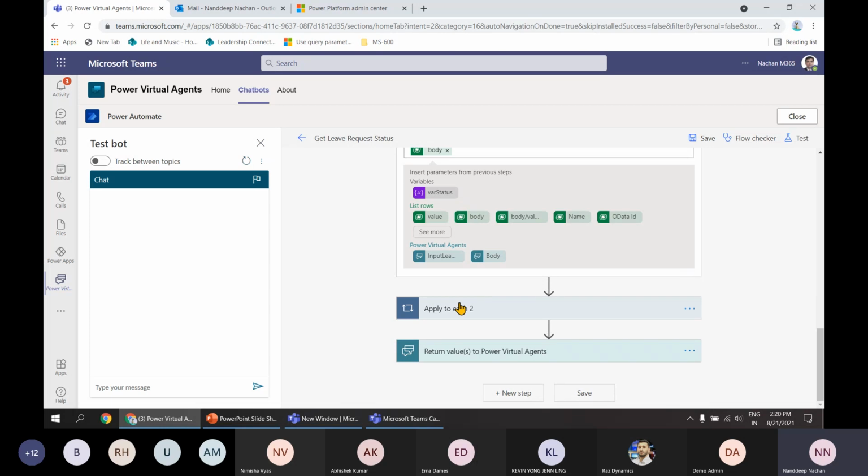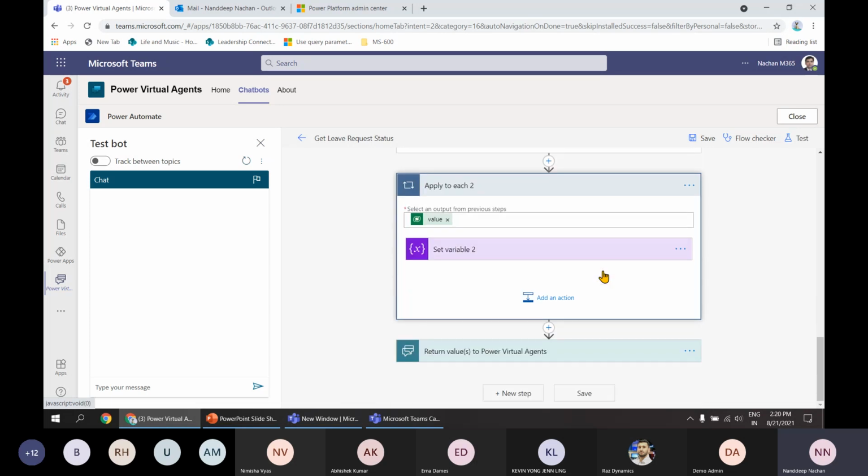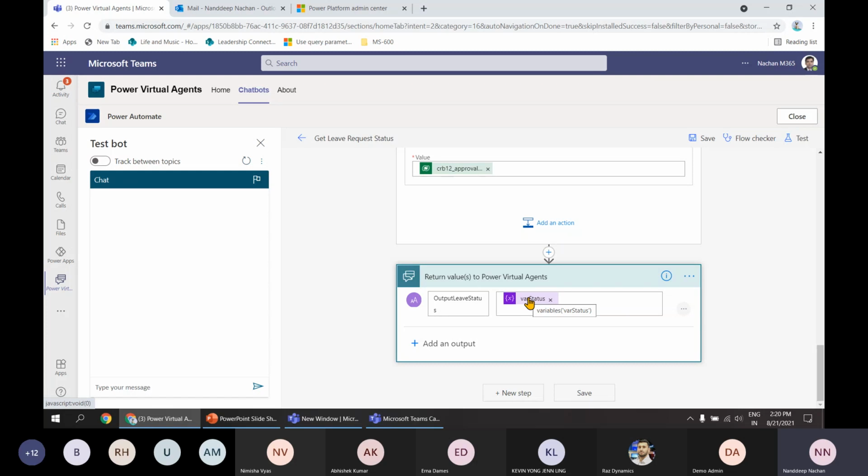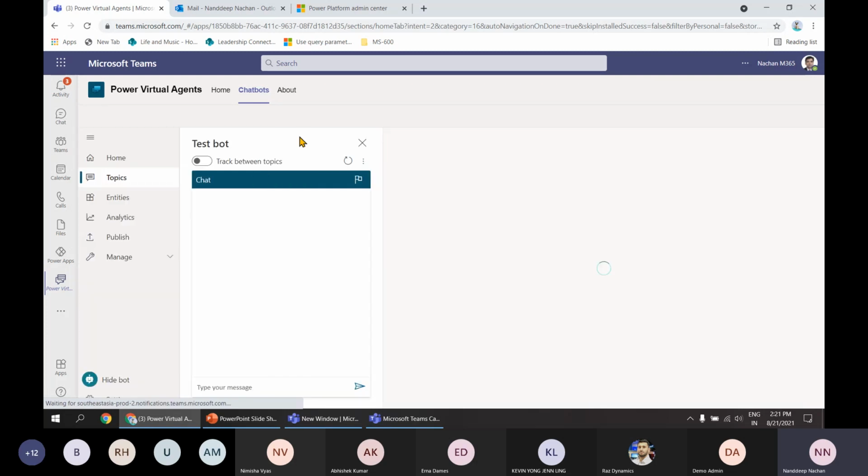Okay, so we just iterate through all those values and try to get the status of our leave request. For example, if the leave is approved or rejected, we simply give that back to the user. So this is the simple approval flow that we have got.